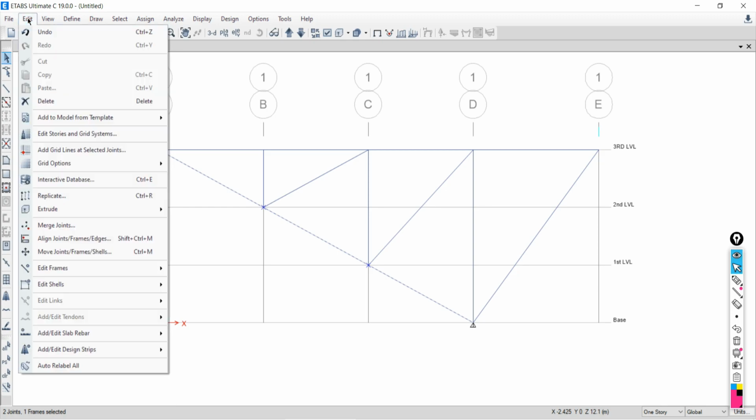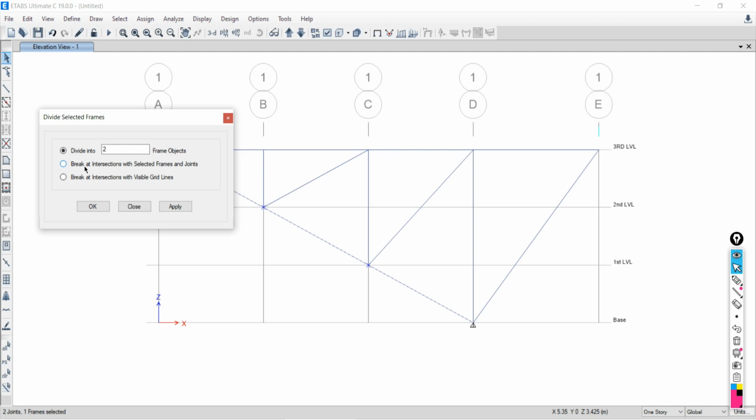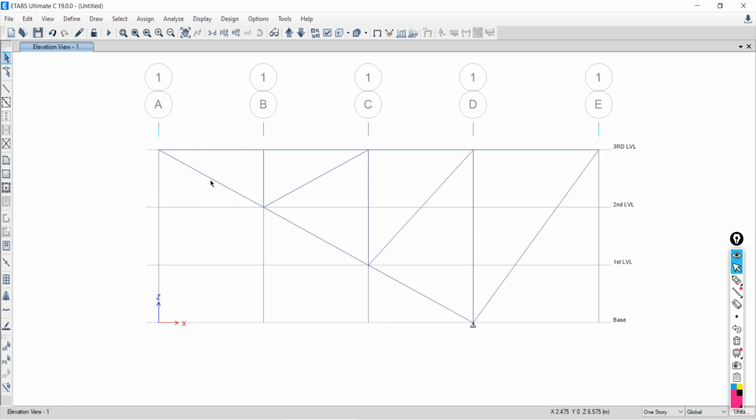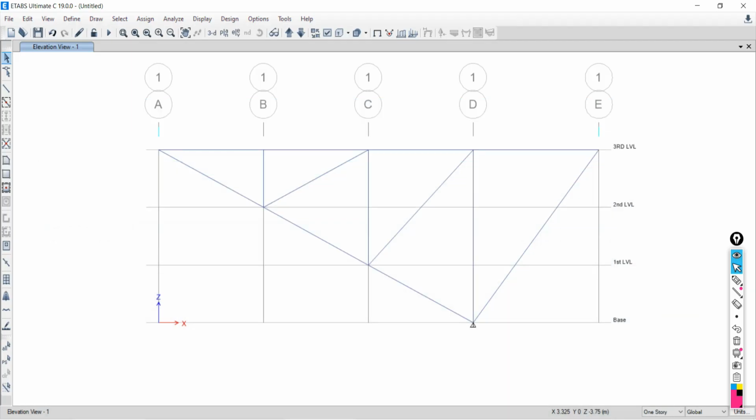So go to edit, go to edit frames and go to divide frames, and then go to break at intersection with selected frame and joints. Just check this option and simply apply. Once you click over apply, now close it, check whether it is divided or not. Say first element, now it is separate. Second element, now it is separate. Third element, now it is separated. Is that all okay? Clear? Clear.